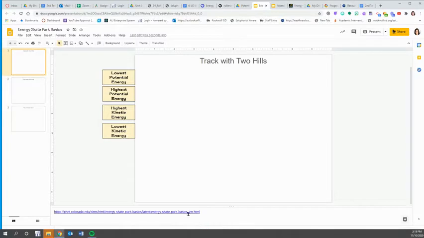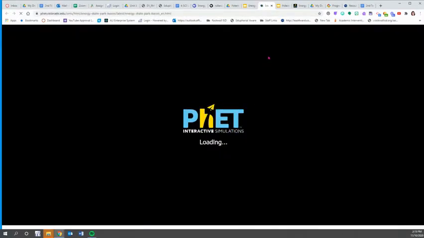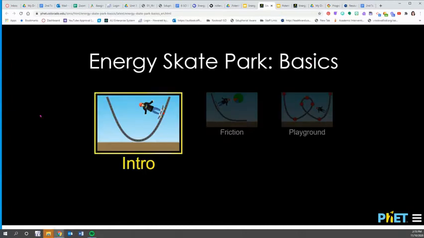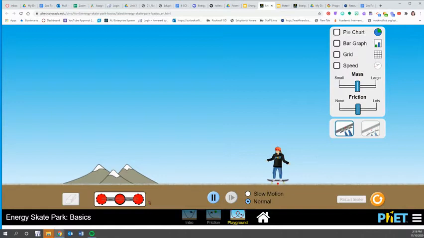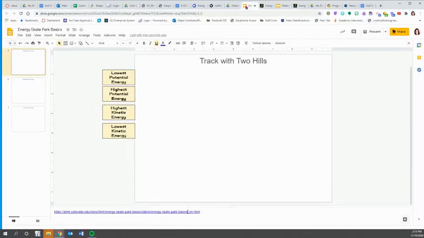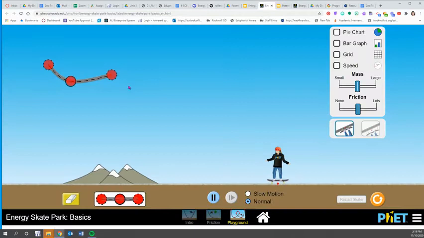Okay, so to get started, you'll need to navigate to the Energy Skate Park Basics. And this time, we're going to be using the playground. The playground lets you design your own track, and you can drag the tracks up onto the screen. This first one said we need to make a track with two hills, okay? And the skater actually has to work. The skater has to be able to complete the track.